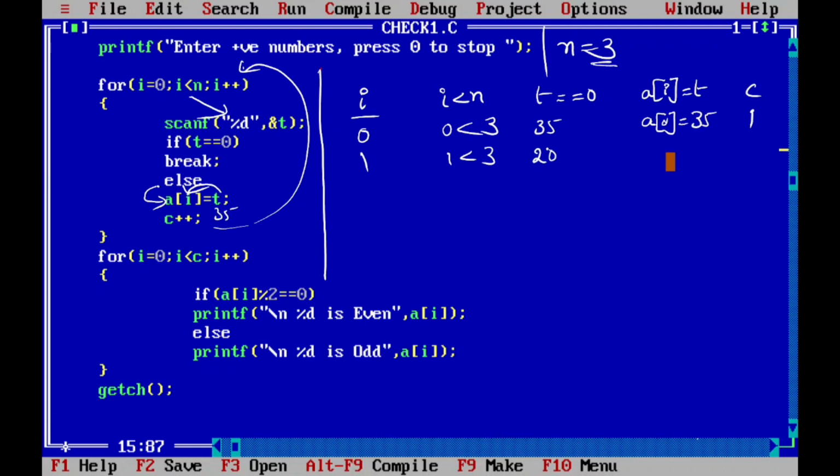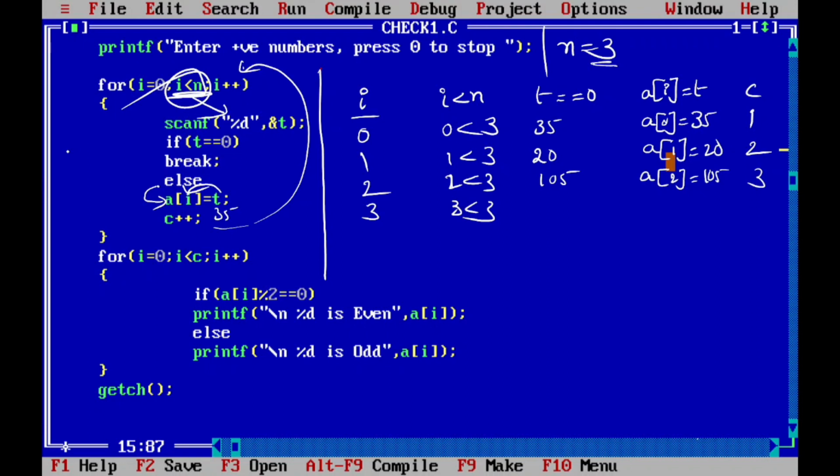Now the value is 20. 20 is not 0, and A of 1 equals 20. 20 is placed at A of 1. Now C value is incremented, that is 2. Now again i value is incremented. i is less than 3 means 2 is less than 3, condition true. Suppose now the value is 105, then A of 2 equals 105. C value is incremented, that is 3. Next i value is incremented, that is 3. 3 is less than 3, condition false. If this condition is false, control comes here.